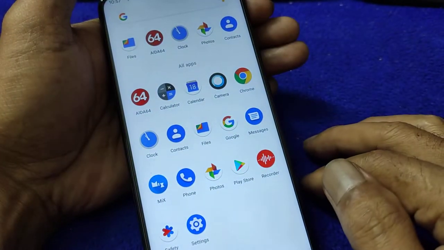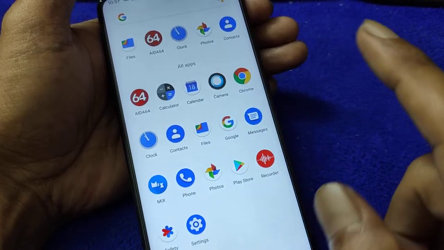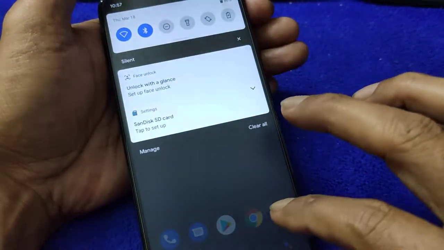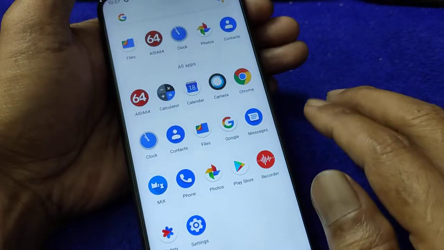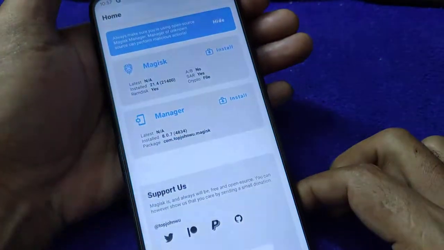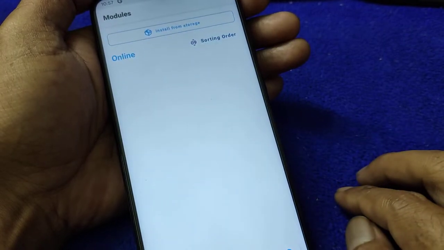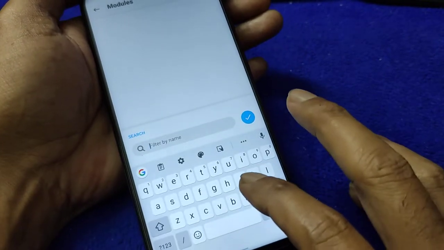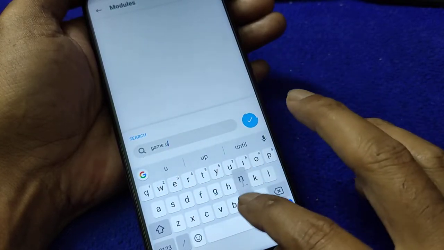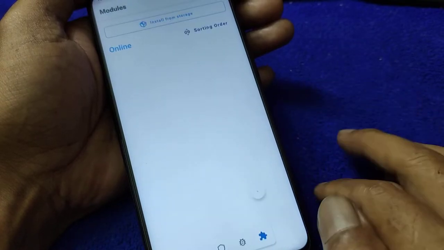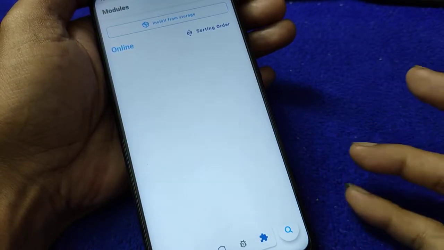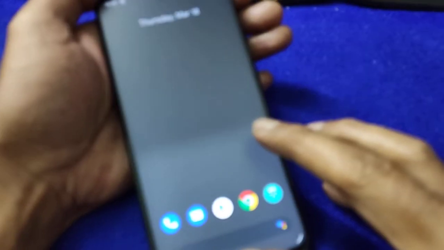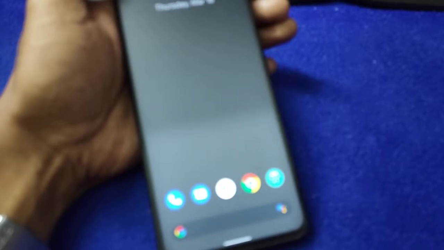Okay, we already rooted it. The Magisk app is still not showing, but Magisk is there actually. Yeah, the module. You can use the Magisk module game unlocker, but I am not going to use this one. Nope, it's not available in Magisk. Maybe on the website, you can search for it. Magisk module.